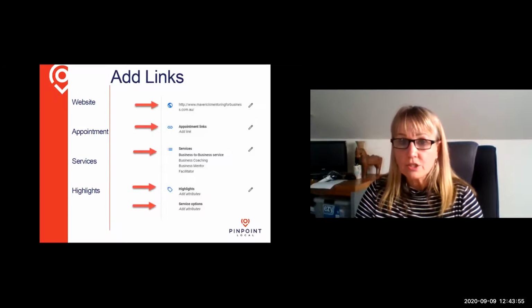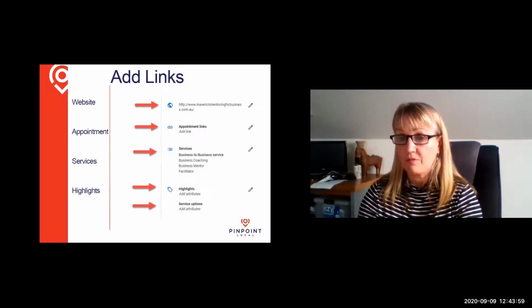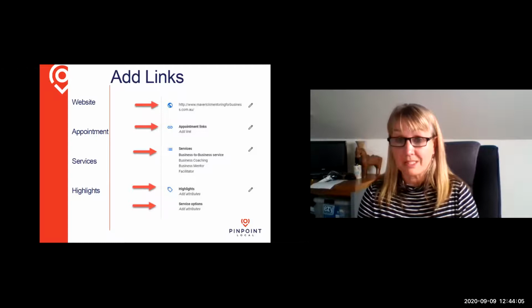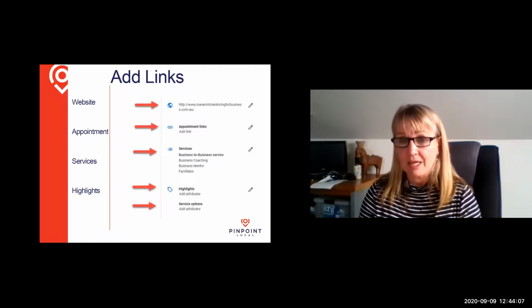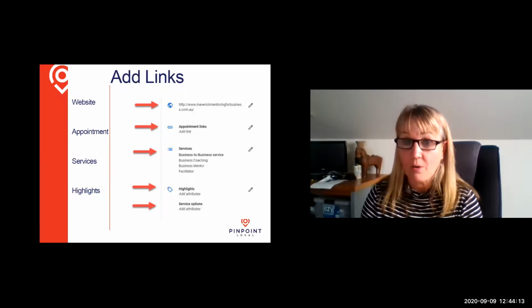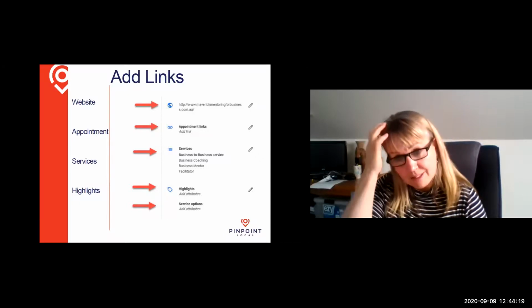And then you go down to services. You can see here that the first one is, as I said, what Peter chose as his primary category, which is business to business service. And there are his additional categories. As you can see, there are more relevant, keyword-rich secondary categories below, either business coaching or business mentor, which should be his private one. So add more services here as well.